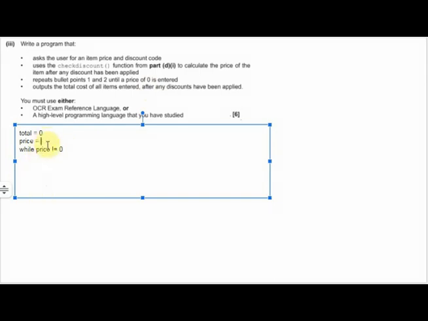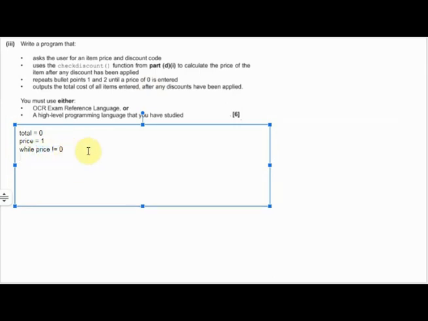So you could say price is equal to -1 or 1. It doesn't matter as long as you don't say price is equal to 0, but you also need to make sure that you don't put in the wrong data type. So you can't say true or false, or you can't put in a string. So I'm going to say price equals 1. And that's just so that we can get into the while loop in the first place.